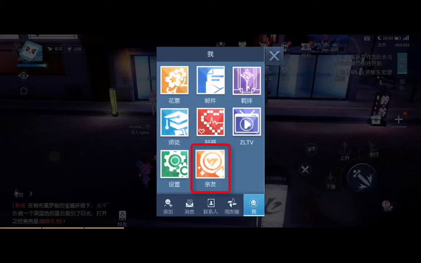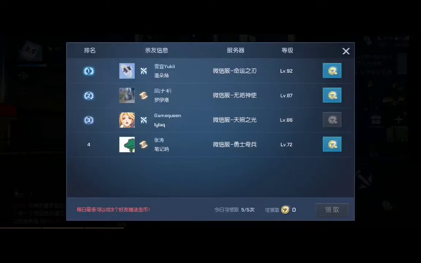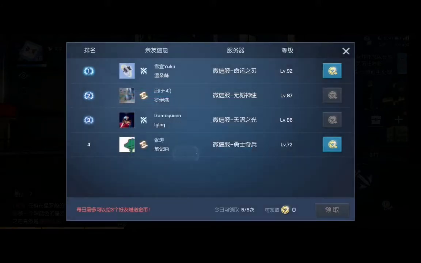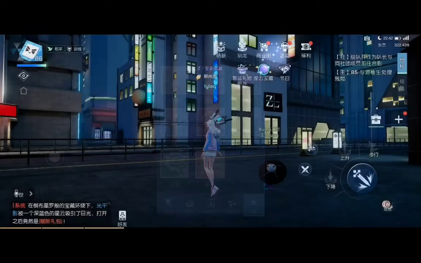Next is friends and relatives. So those are your real WeChat friends who are also playing this game. Take mine for example. If I click on it, all my friends who are also playing this game pop out. Even though they are in different servers, I can still send them coins. And after I send them coins, a window will pop out for me to confirm whether or not to send them a WeChat message. Well, I will if they give me real money back. Okay, so that's pretty much it.